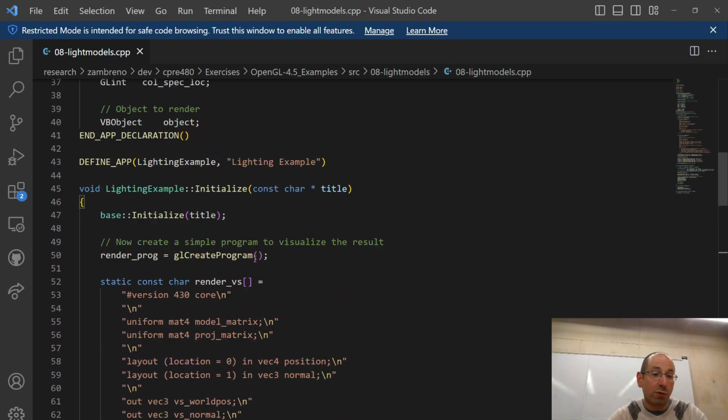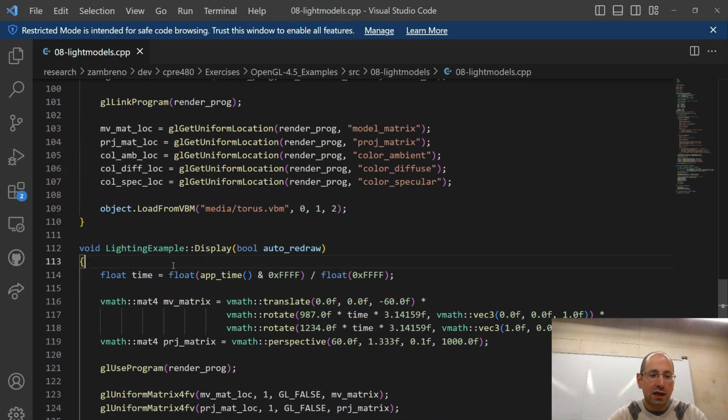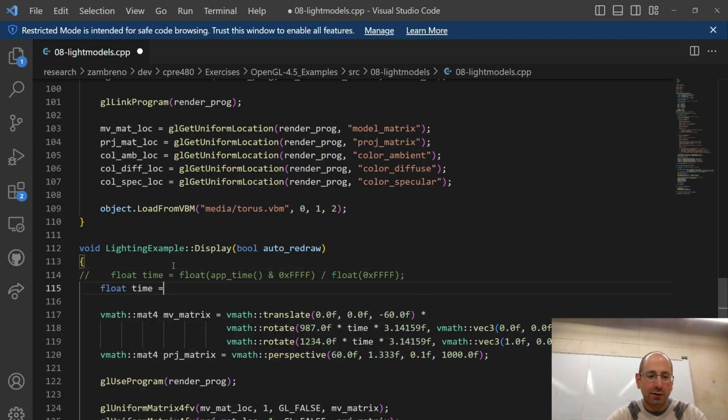Let's just turn off the rotation. There's a lot of ways we could turn off the rotation of the object. There's the right way, the wrong way. There's my way. There we go. So time does not change.